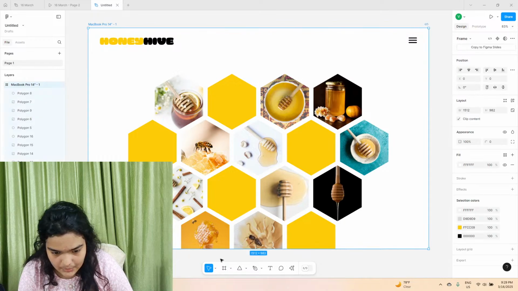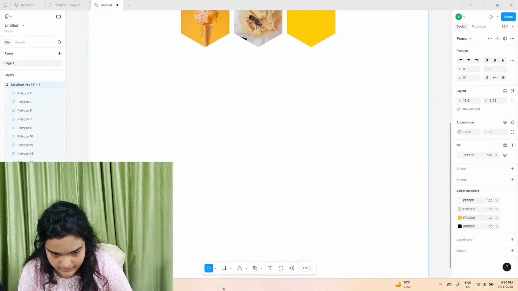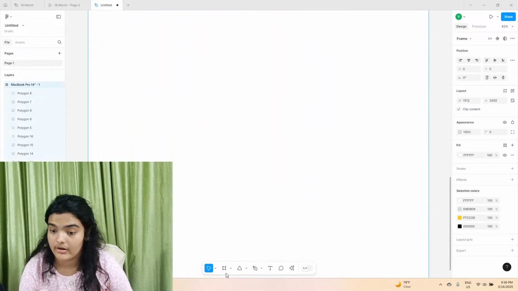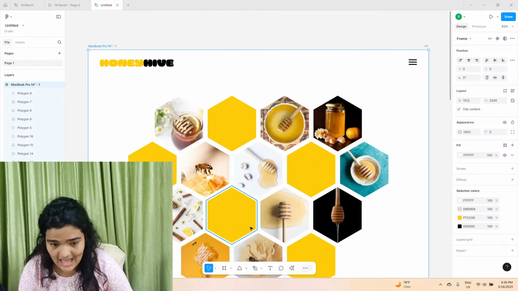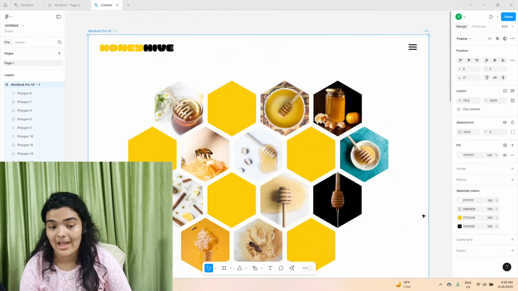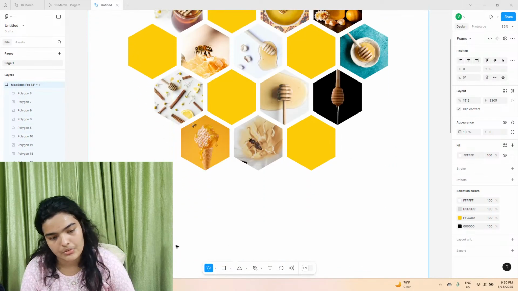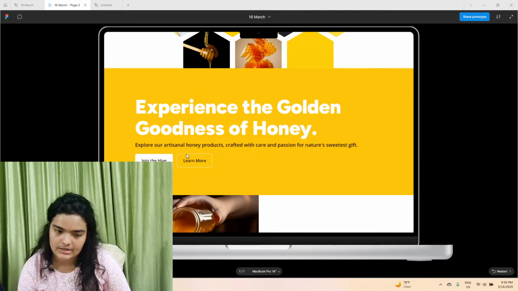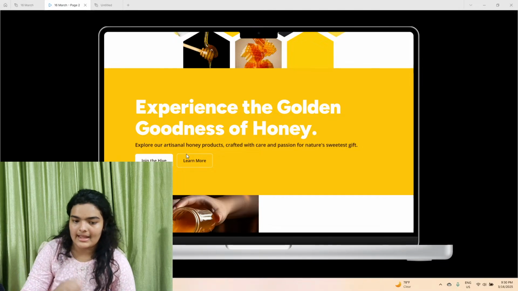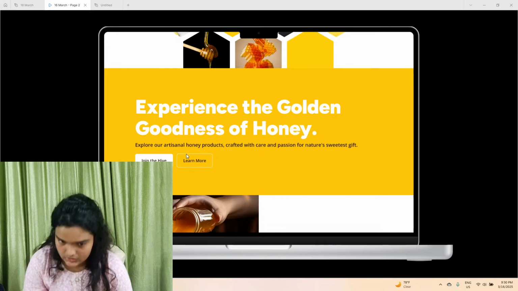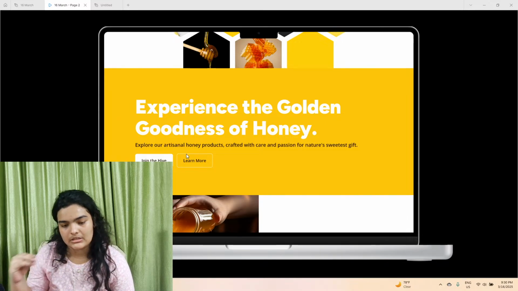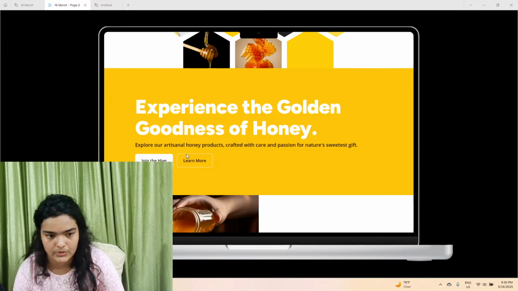The next thing that we're going to do is increase the size of the frame, because obviously now we are done with the hero section. This has been the hero section of this entire UI, and might I say, this actually looks quite incredible. The next thing we're going to do is design the next section, which is the tagline and main area description section for this whole entire UI, which is experience the golden goodness of honey. And then now we're just going to get into that.